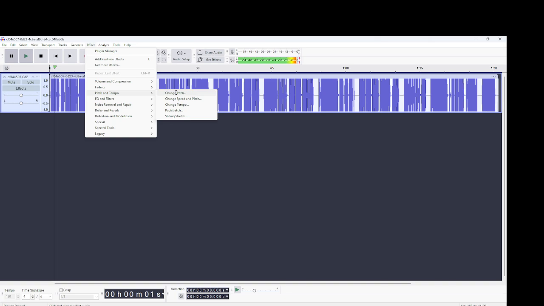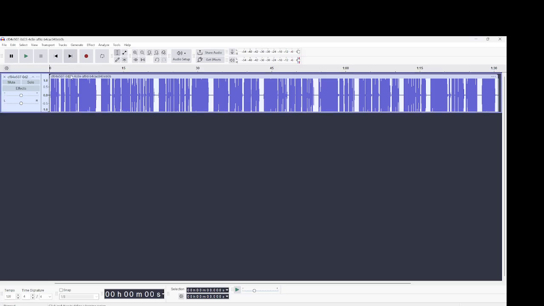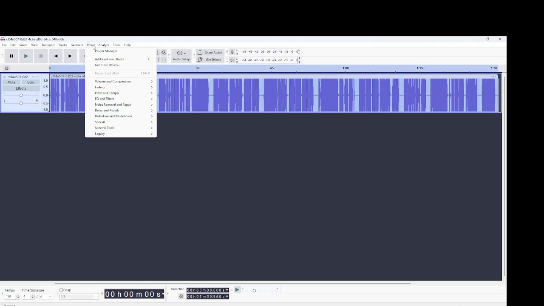If you are editing voice recordings, podcasts, tutorials, or YouTube videos, changing the speed can help improve pacing or fit a specific video length. Once you're satisfied with the result, click OK. Audacity will process the audio, and the new speed will be applied to the track.